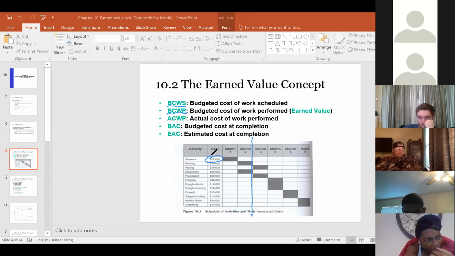So the budgeted cost of work performed means the budgeted cost of work I already completed. I finished what I earned. So this $22,000 is my earned value. It's the budgeted cost of work performed.